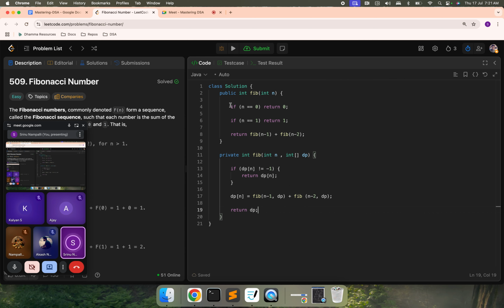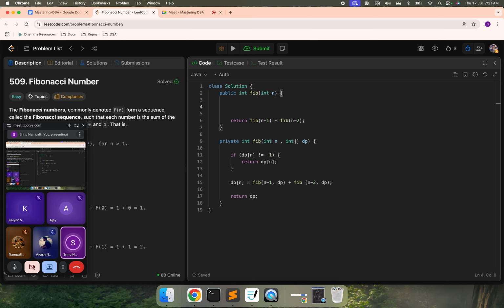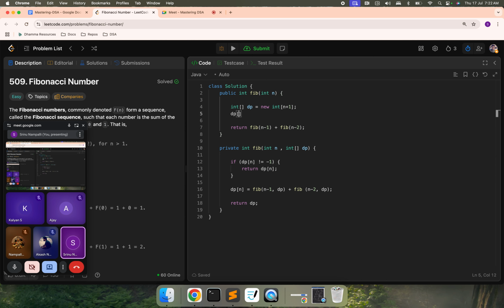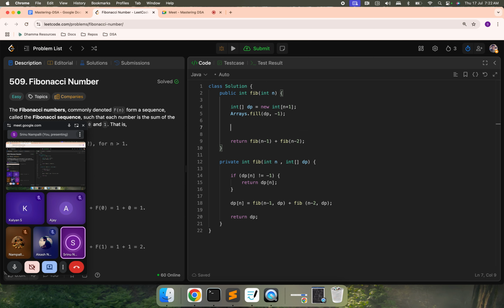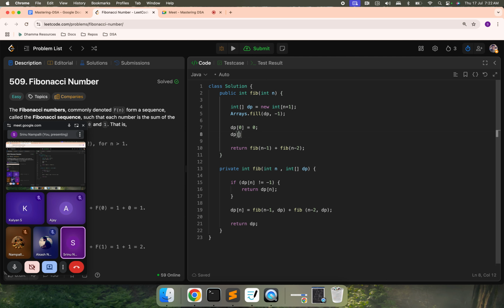That's it. So now again, what should I do? I need to define the state. So integer dp, new integer of n plus 1, because I need to find out n, right? So that n plus 1. For dp, first I'll just fill all the values with -1. Okay. Now I know the base results. So what is the base result? dp of 0 is 0 according to the problem statement. And dp of 1 is equal to 1.